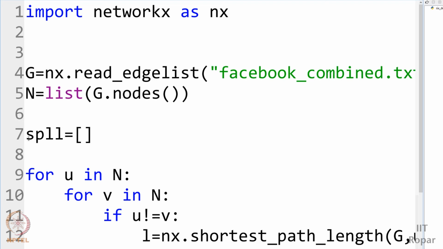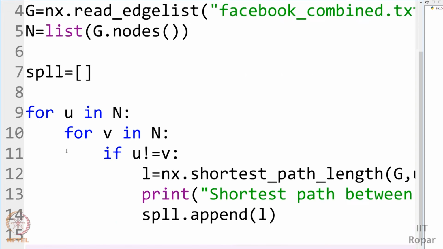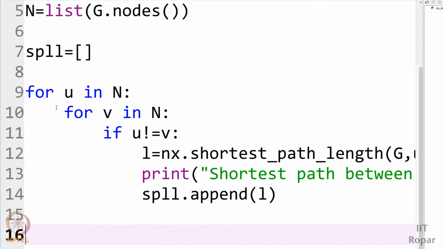For that, we'll have a list, shortest_path_length_list, which will store all the shortest path lengths, all possible pairs' shortest path lengths. So we need to find the length of all possible pair shortest paths. For that we are iterating over the list of nodes. We take a node u, we take another node v. If they both are different, we go for computing the shortest path length, and we print the length of the shortest path. Then we append it to our list.